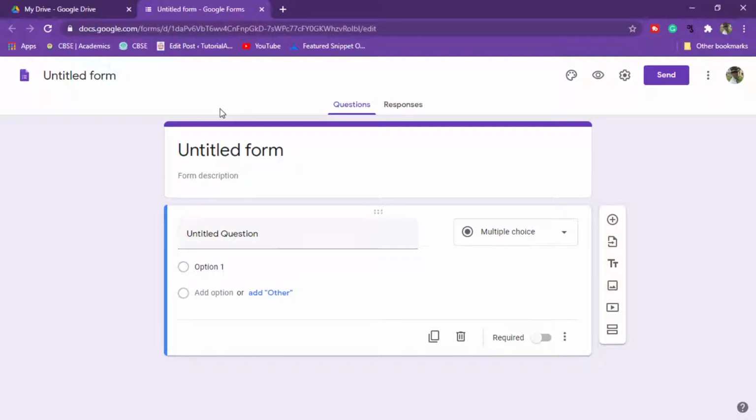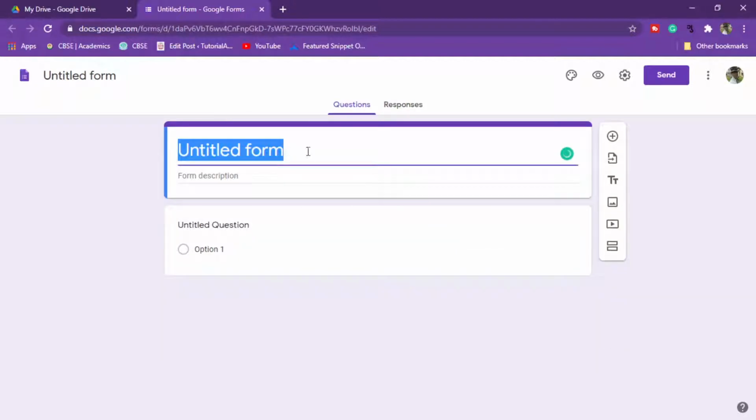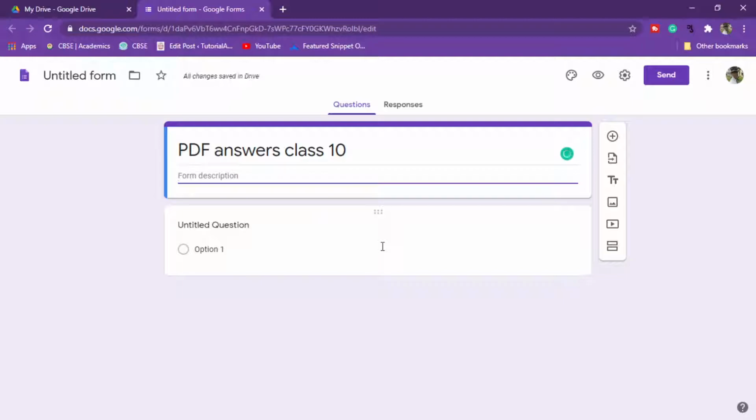Now, untitled form. Here you can write the form name. Suppose I am collecting answers of class 10. So I write: PDF answers class 10. In this manner. Then the form description. Here you can provide instructions for the students on how to upload, if you wish. Otherwise, whatever you want to type, you can type.